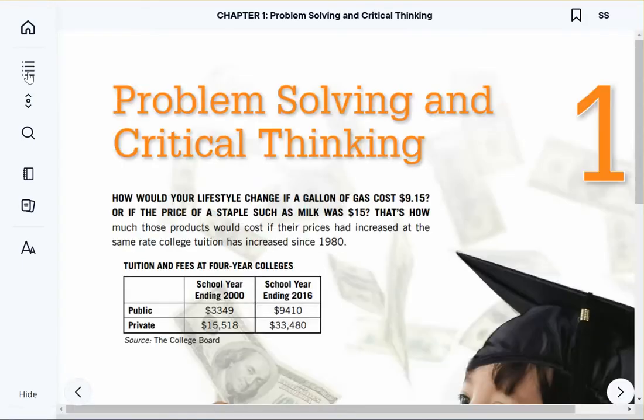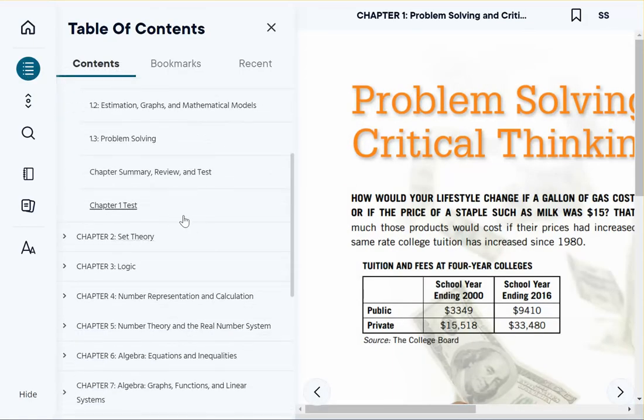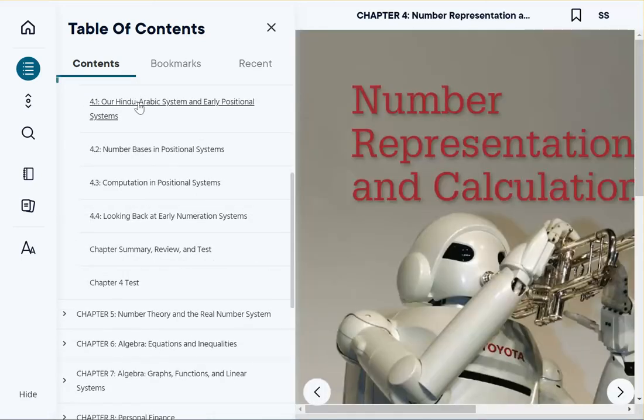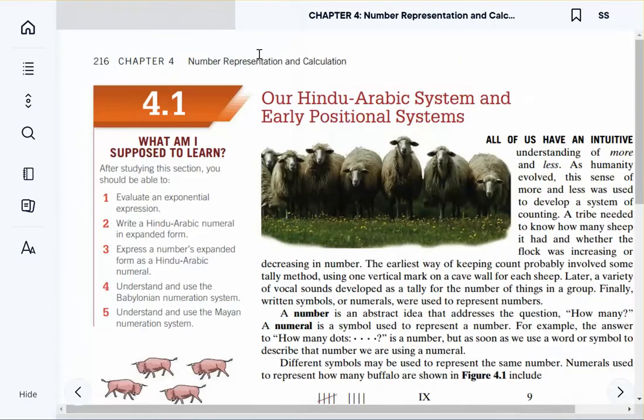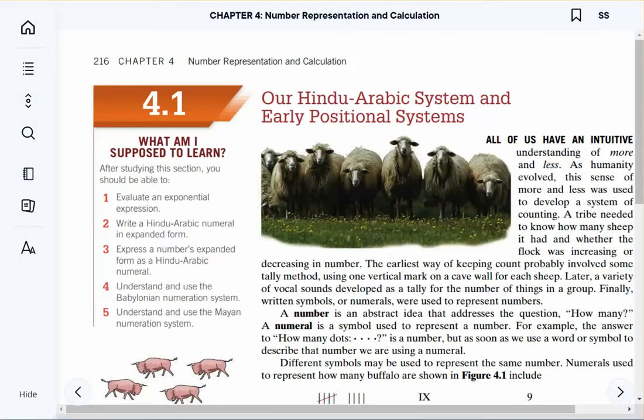There we go. So this is your table of contents, and you can go wherever you need to go. Let's go to chapter 4, section 1, and this is the textbook. You can go from page to page using these arrows here, and you can play around with this to see how it works, but that's your textbook. And yeah, all we need to do here is click out.